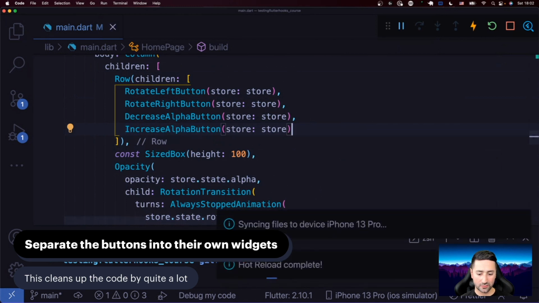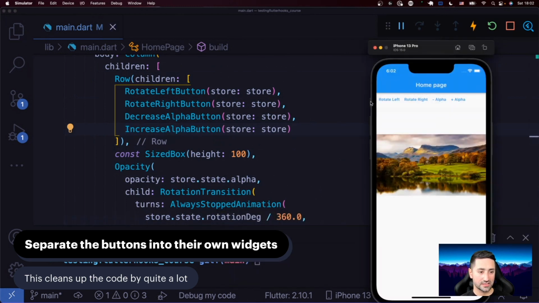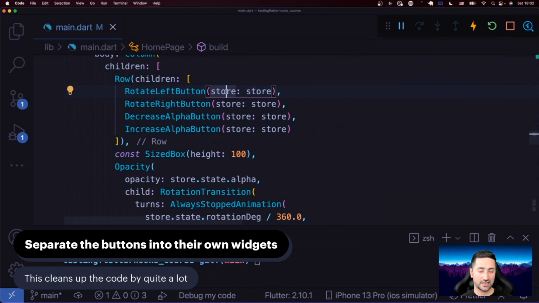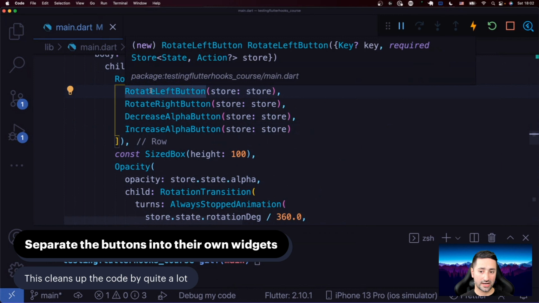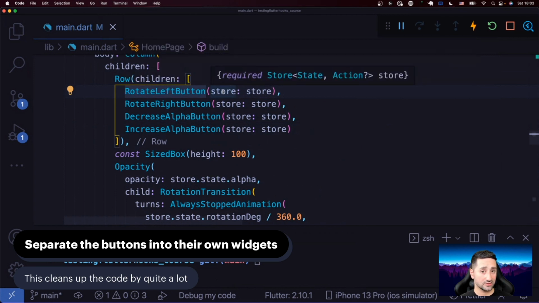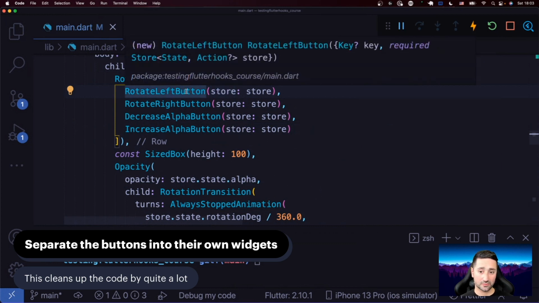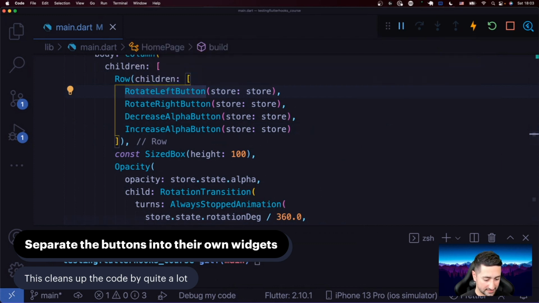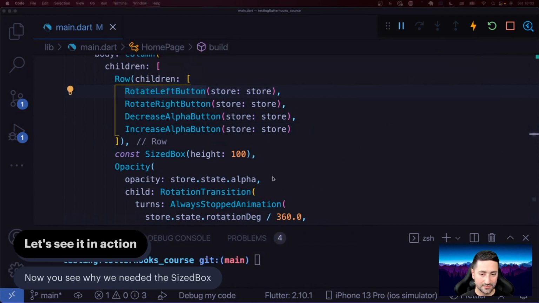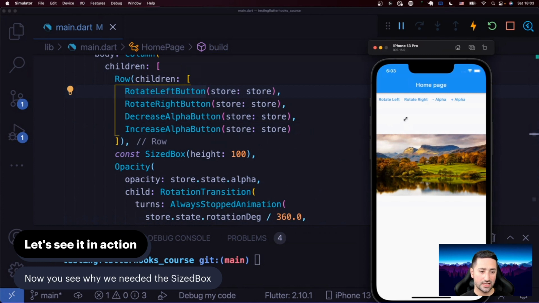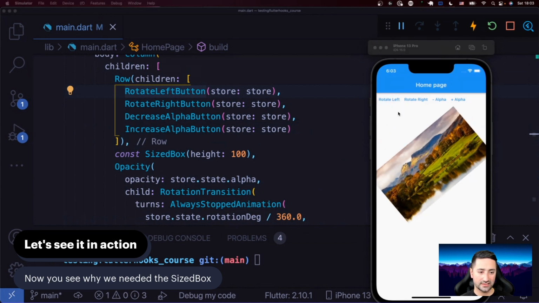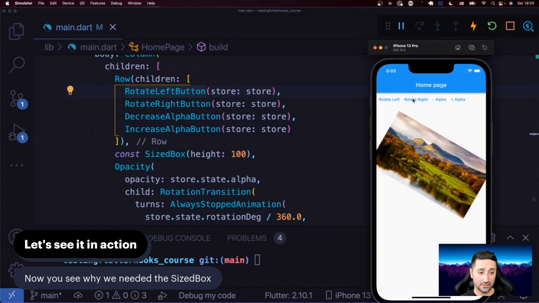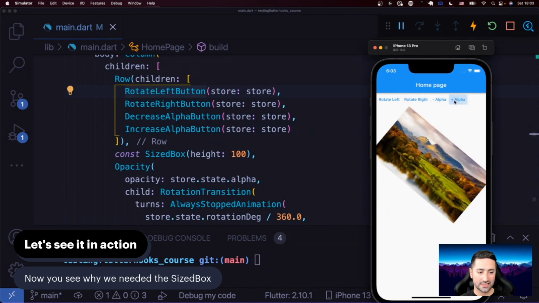Perfect. Okay, so now we have our 4 buttons, and we can do a hot reload to see the result on the screen is exactly the same. And the formatter, when we are actually extracting these into widgets, it's very intelligent, understands the dependencies, that they're dependent on the store, and it passes that store as a parameter to them. So this is very intelligent, in my opinion, at least. So let's see this bad boy in action. So if we go in here now and just press these buttons, you see rotate left is working as expected, rotate right as well, minus alpha and plus alpha as well.